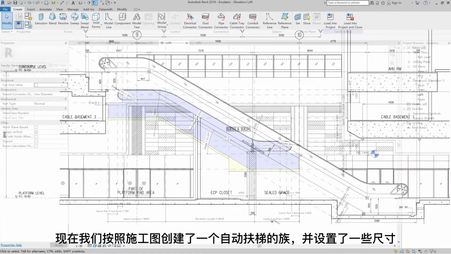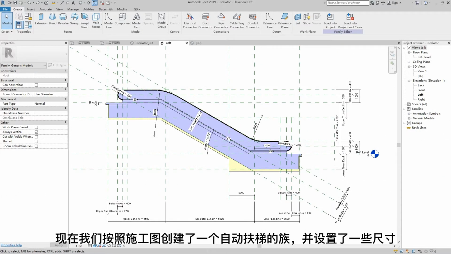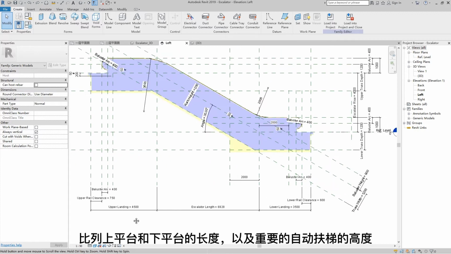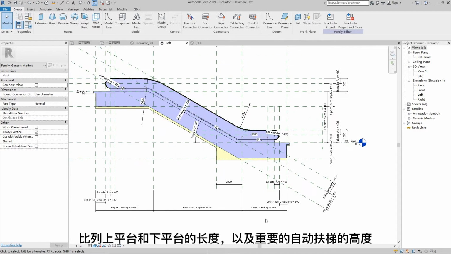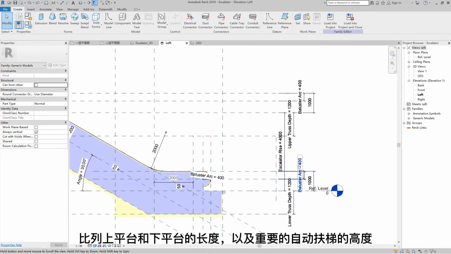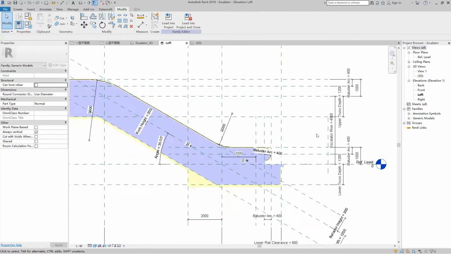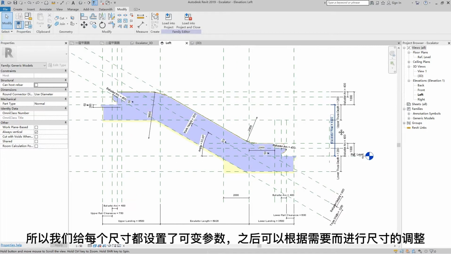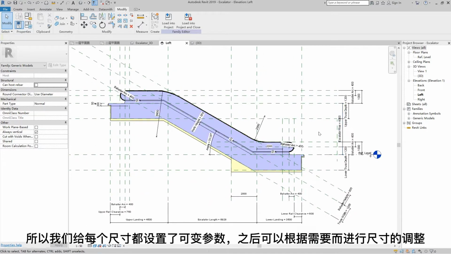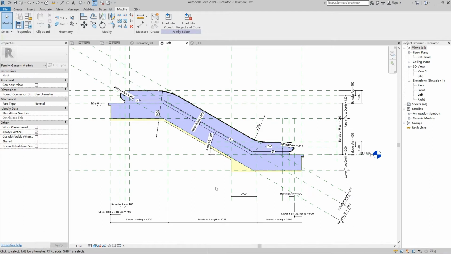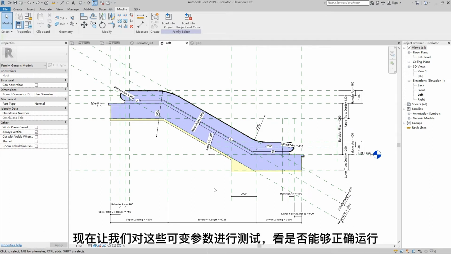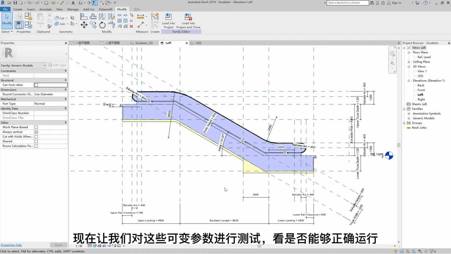Now we have finished the escalator family and we got the sizes like this: the upper landing lines and the lower landing lines, and the important one, the escalator riser. All the sizes we put as parameters, so later we can change the size to whichever one we want. So now let us test whether the family is working or not.